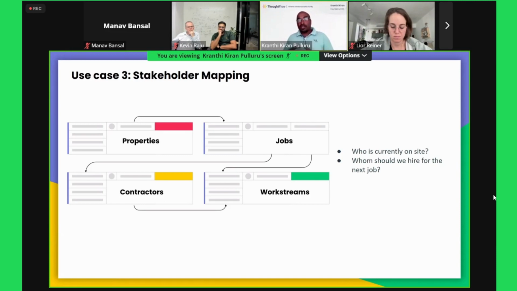And then once you have a map that's laid out, you can easily answer questions like who is currently working on the site, right? So you don't have to go through different boards. By just seeing the bird's eye view, you can answer that question, who is currently on the site, or whom should we hire for the next job. Go through this and see, okay, who has done good jobs for us before, probably add a rating column in the job, and you can answer that kind of question. So any industry where there are a lot of external partners and vendors that are hired, I'm thinking this will be a good use case.